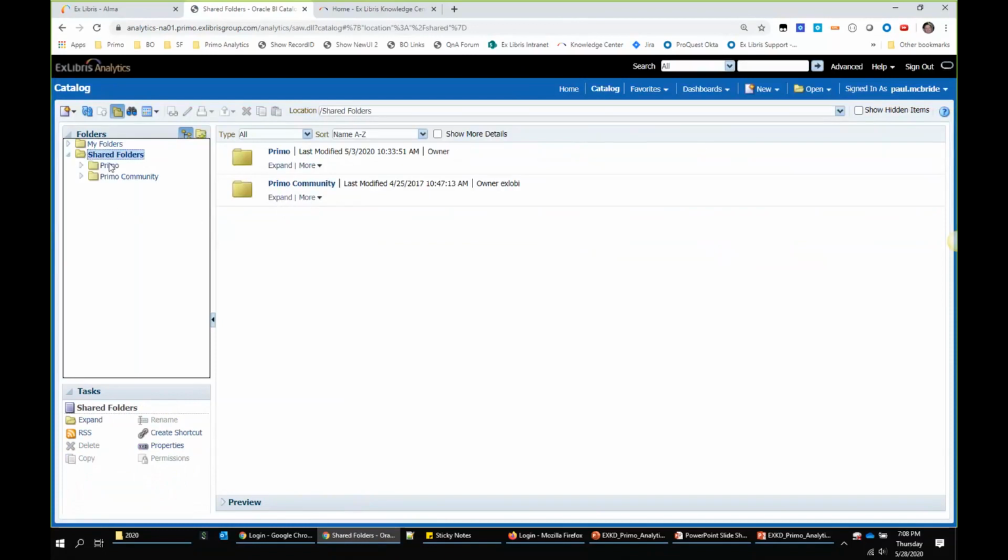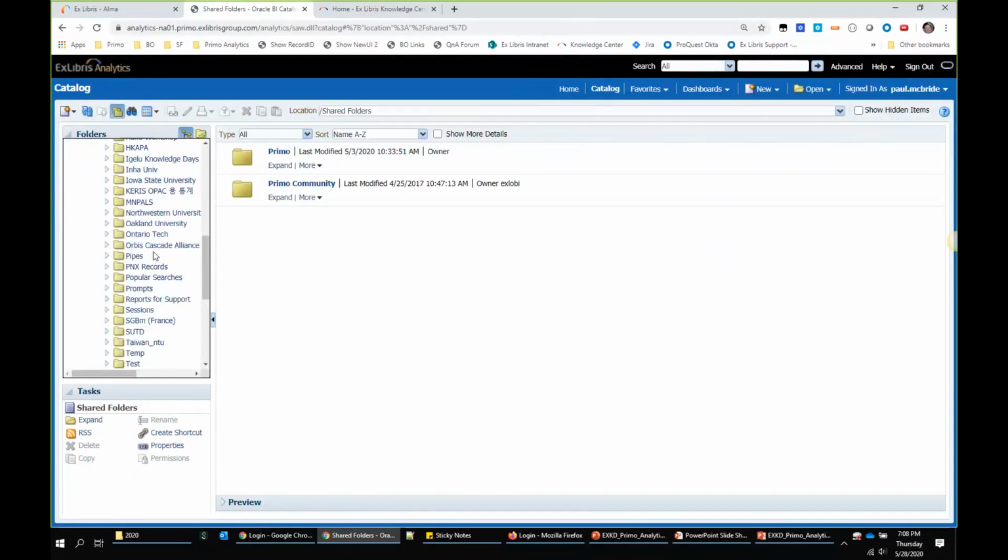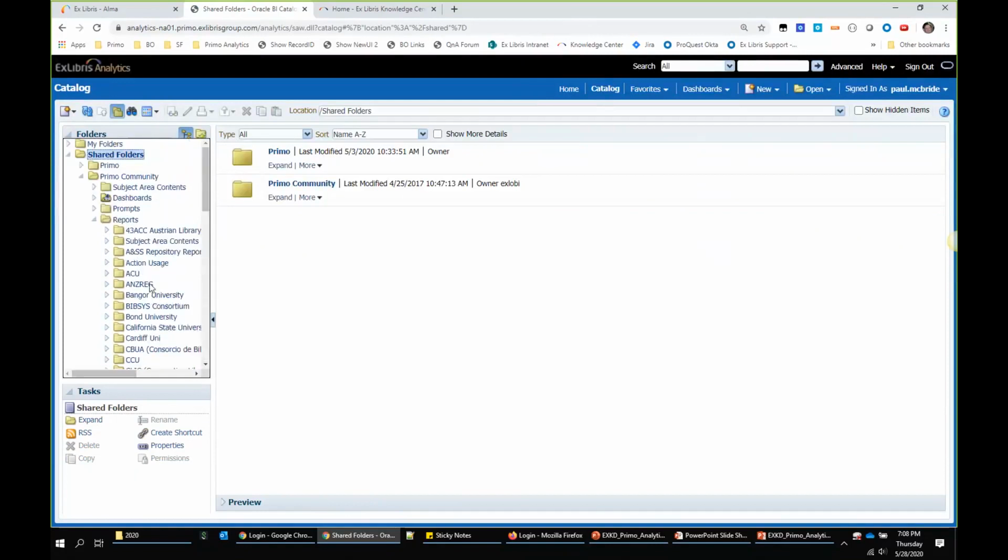The first one, Primo, is the out-of-box Primo reports and dashboards provided by Ex Libris. The Primo community, these are ones that are contributed by the community. So there's a lot in here. If we look down here in reports, there's tons of different reports that the community have added. You can add to this. You can also peruse this, and the next time you need to make an analysis, take a look in here. It's possible somebody's already done it.